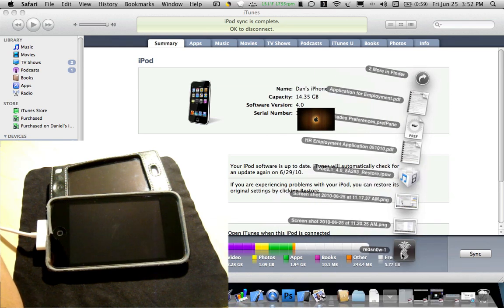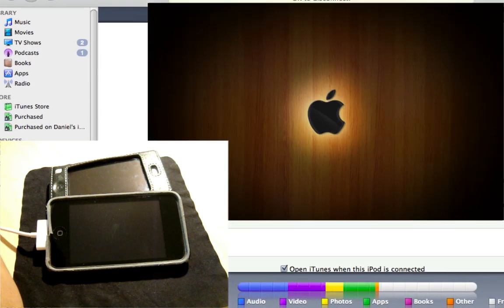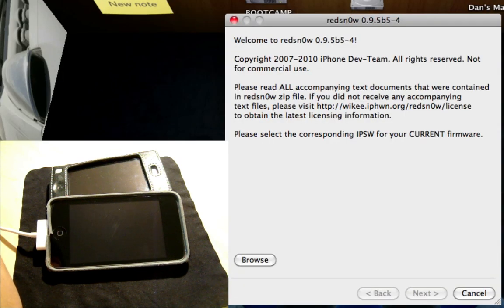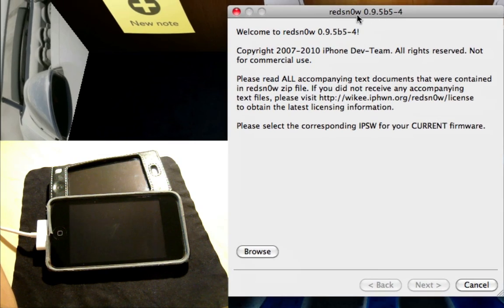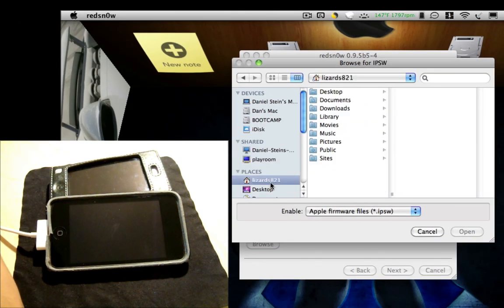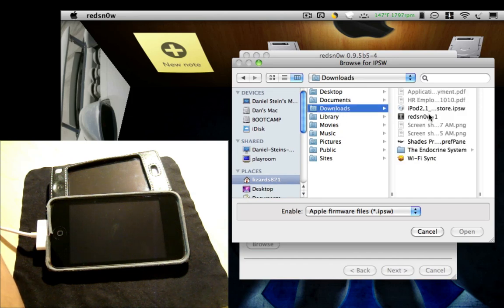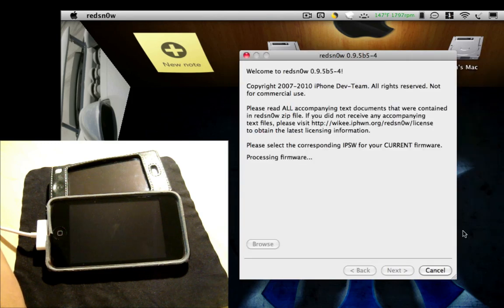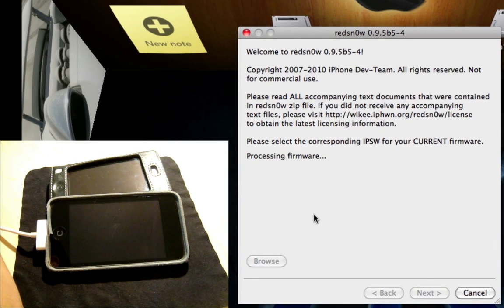So when you're on your computer, once you've downloaded Red Snow and your IPSW, you're going to launch Red Snow. As you can see, iTunes 9.2 has closed. There you go, now we have Red Snow. Now over here, you're going to want to click Browse. And in your home folder, go to Downloads for Mac. It just finds your downloads folder. Same with Windows. Wherever you put that IPSW, just open that. It'll say processing firmware.